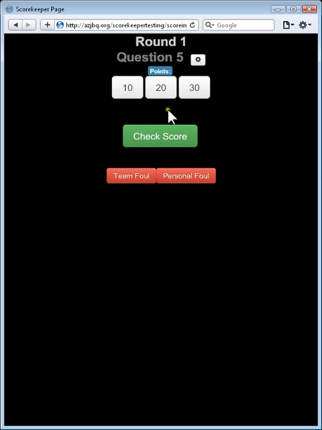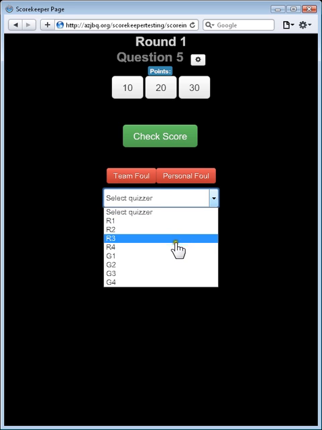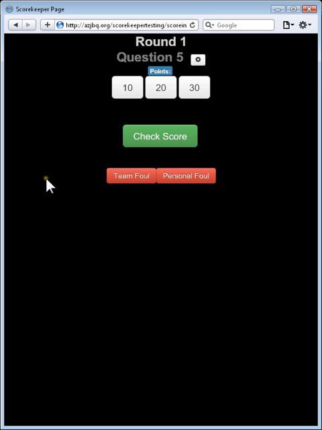There are a couple other features, such as team foul and personal foul. So to put in a team foul, you just hit this button right there. Red team and green team, obviously, whoever gets the foul, you'd hit their button. Personal foul, same thing. It's a drop down. You can select every quizzer currently sitting at the table. Once you select their name, it moves you back and the foul is already in.